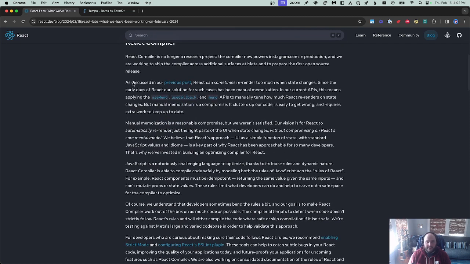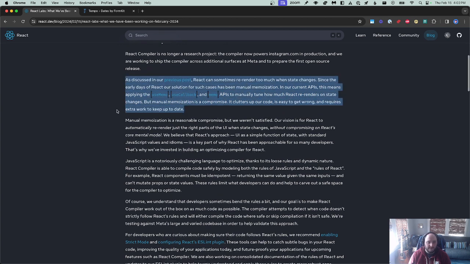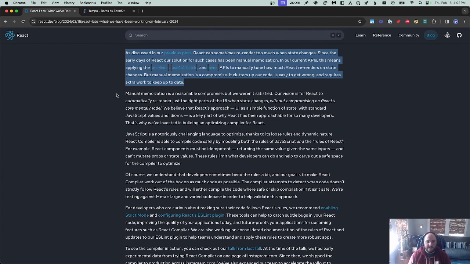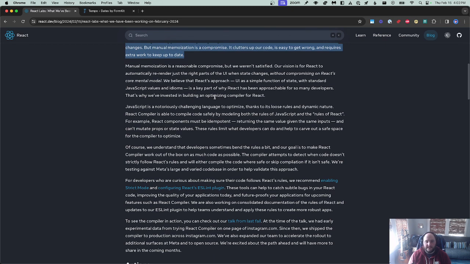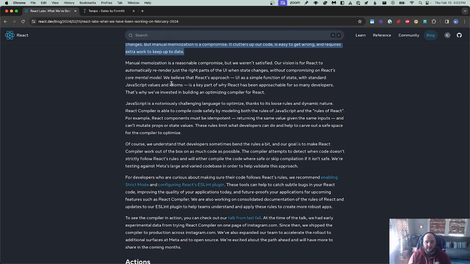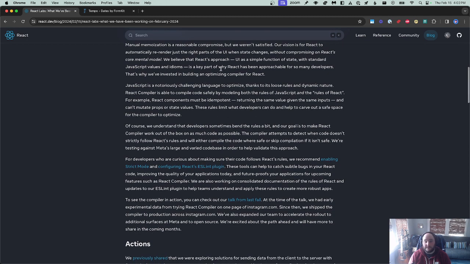So let's see. In the previous post, they're talking about too much re-rendering. The API means applying all this stuff. Manual memoization is compromised. Cluttered up our code. Yep. I hate everything about what this paragraph's about. So now I'm very curious what they're doing. We believe that React UI is a simple function of state with standard JavaScript values and idioms, and that is a part of why React has been approachable by so many developers. That's why we've invested in building and optimizing the compiler for React.